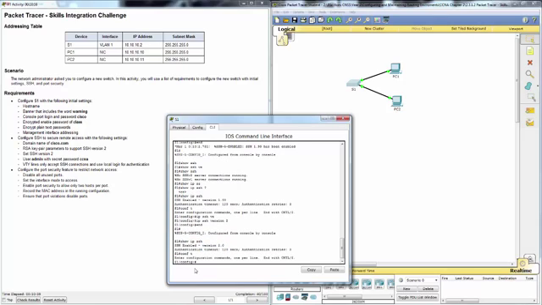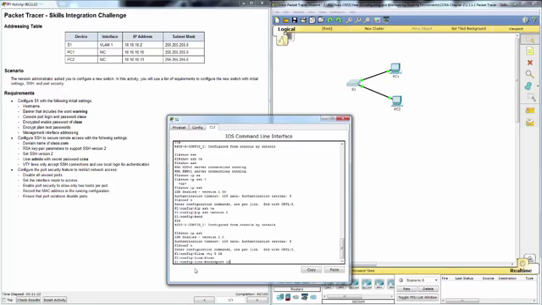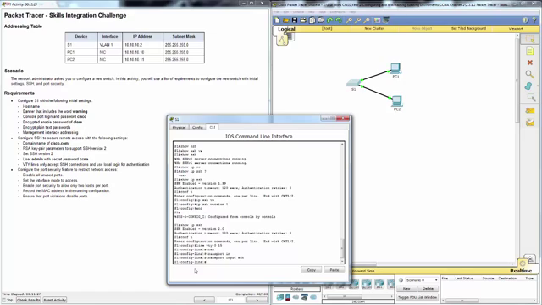So back into global configuration, we've set the username. Now we need to do the VTY lines only accept SSH connections and use local login for authentication. So line vty 0 15, and we'll do transport input ssh. So that's only going to allow SSH connections. Now we need to enter the configuration of login local.